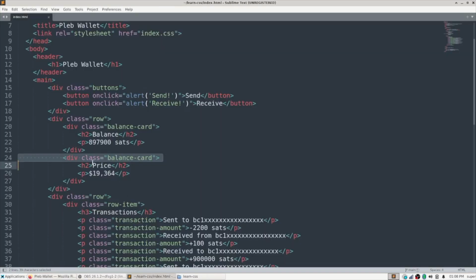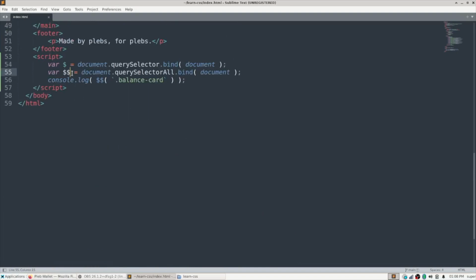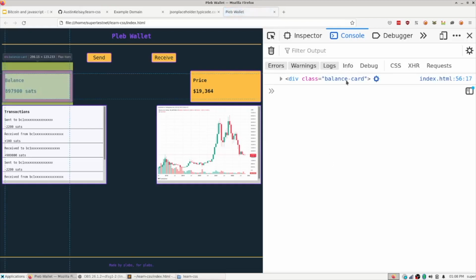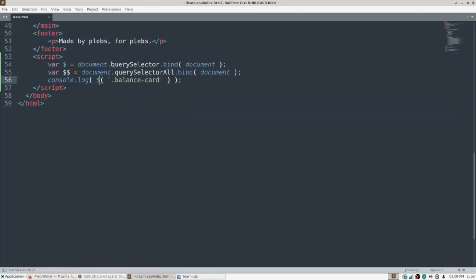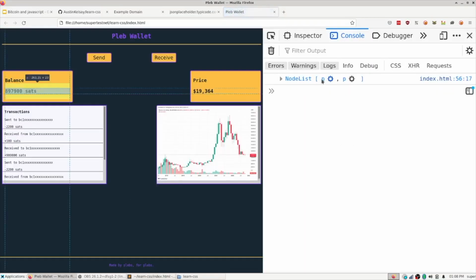So if I change this down here to a $1 sign, right here, it's going to get us the first balance card right there. If we then further specify a p tag, just like in CSS, this will get us an array of all of the p tags within the balance card class. So here it's 2 p tags. One of them has a number of sats in them, and the other one has Bitcoin price in them.